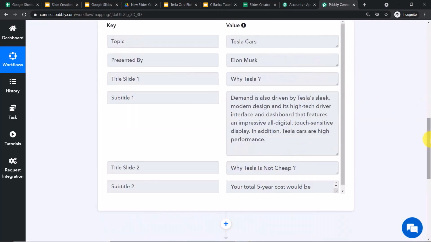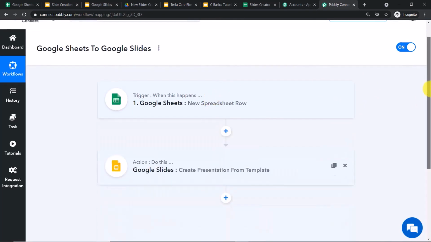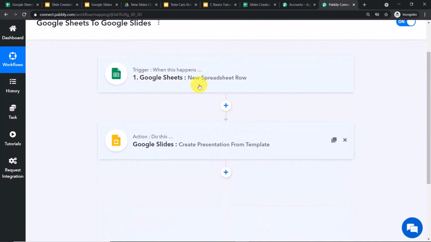So I'm going to minimize my action window and I'm going to minimize my trigger window. So basically this is the whole process in a nutshell. First you integrated Google Sheets to Pabbly Connect, and then you have integrated Pabbly Connect to Google Slides. So now there's a perfect flow of data between Google Sheets and Google Slides.